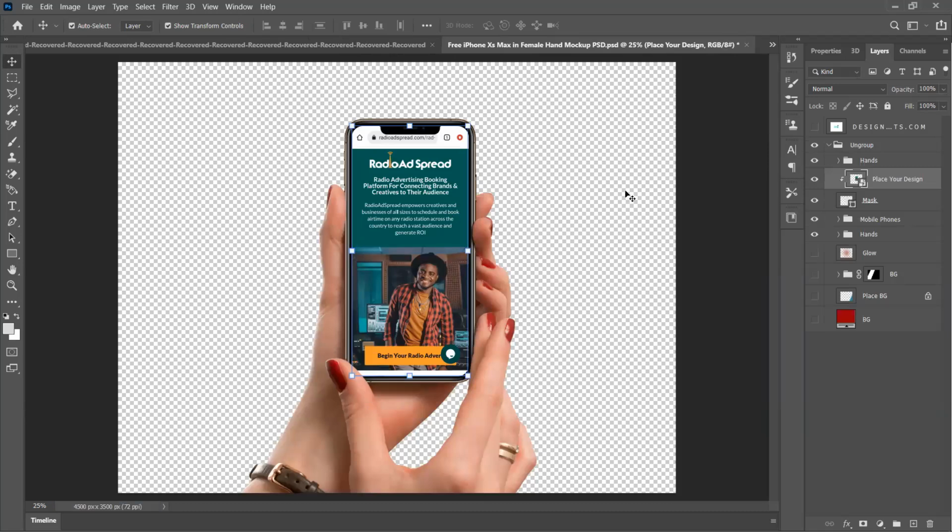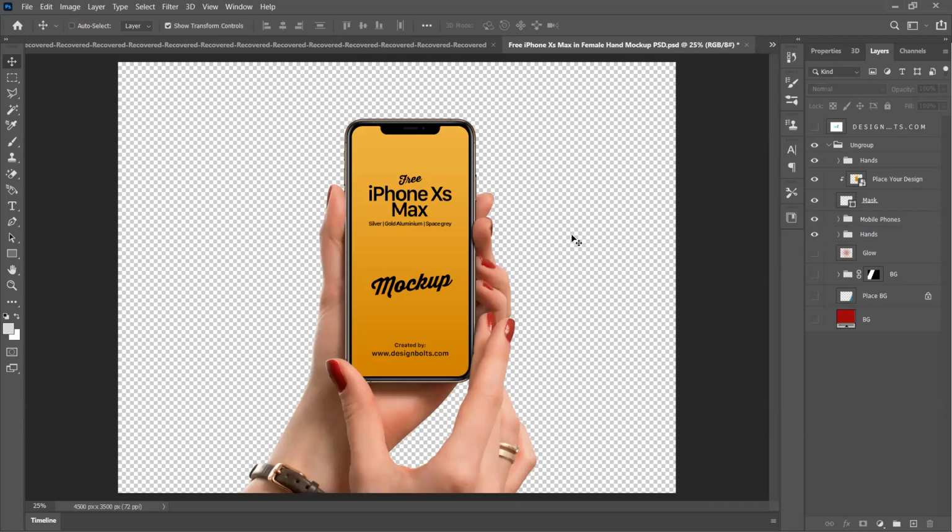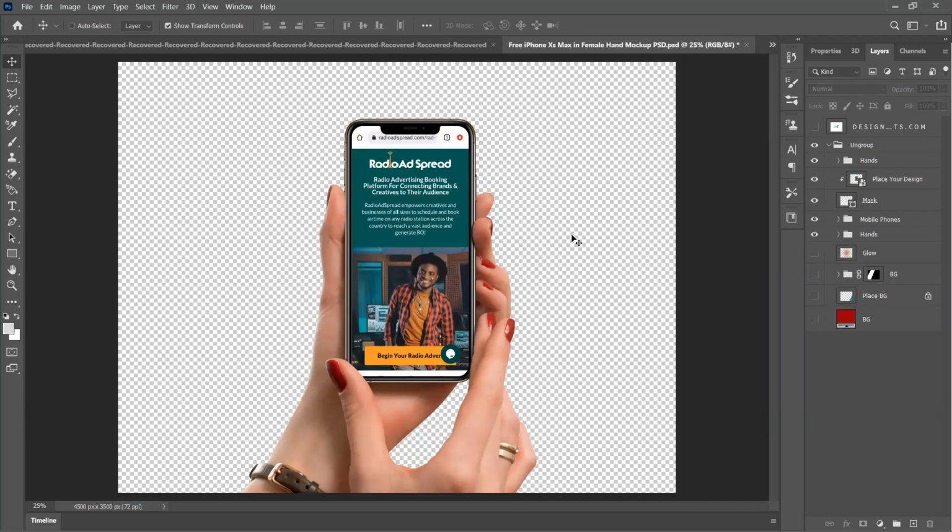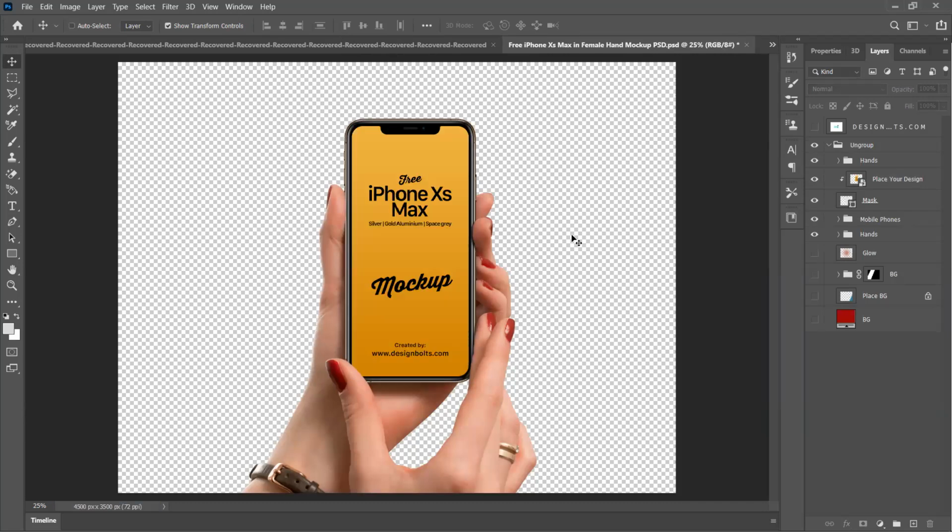At the end of the day, you have something like this on your hand. So let's undo and see. This is the original design that came with it. You can see the difference. You can also format it there as well.